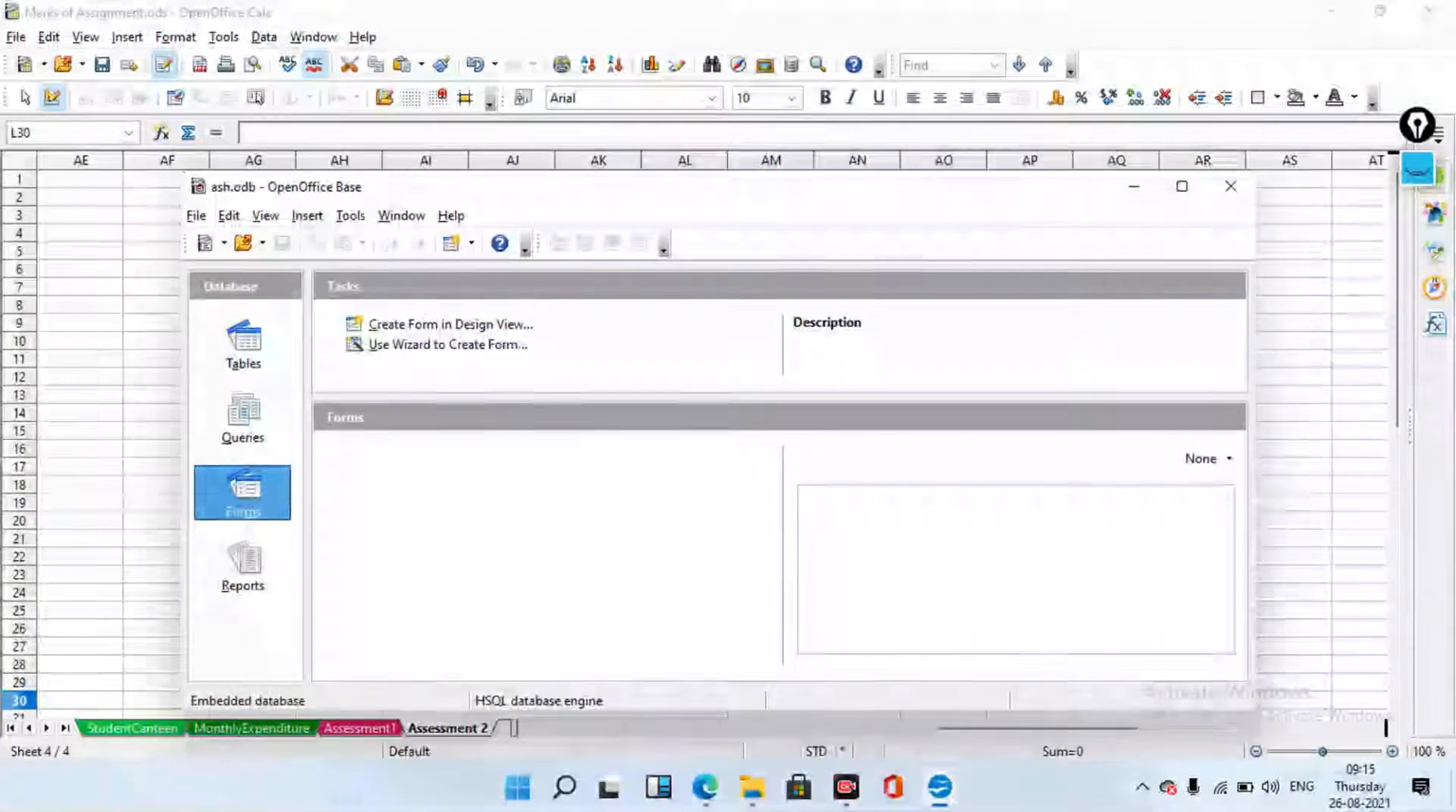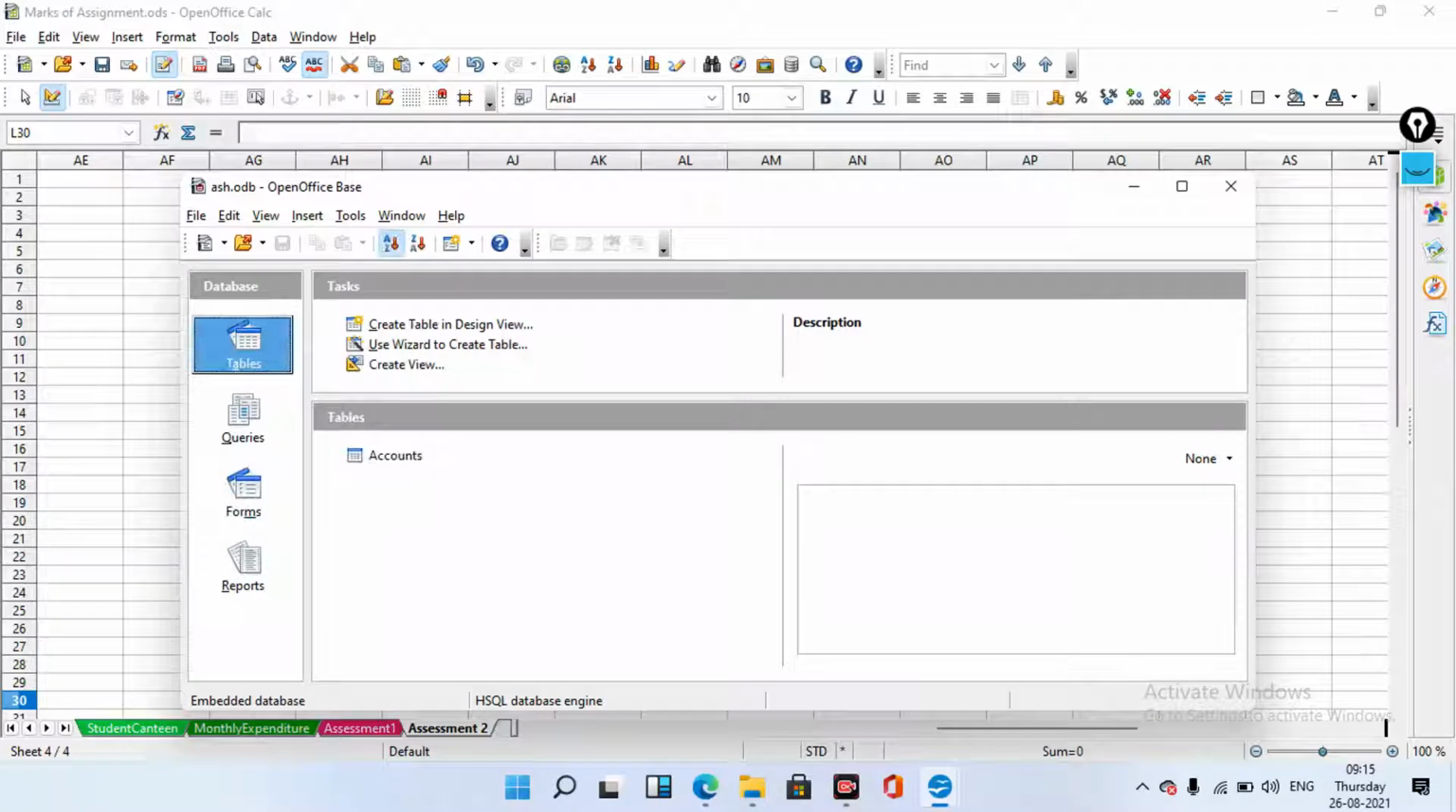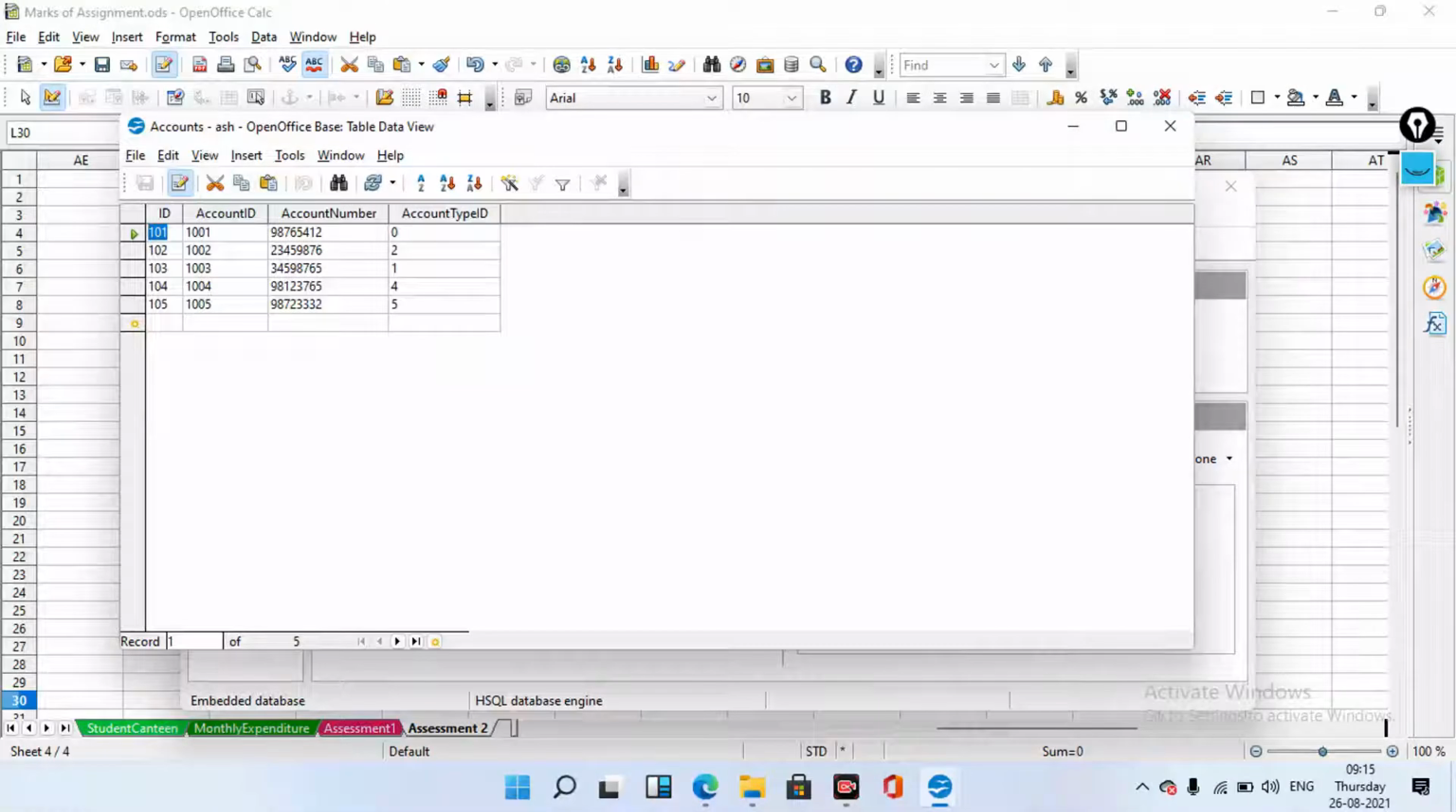And at the left hand side you can see the tables, queries, forms, reports. In the task menu you can see Create Form in Design View. Using wizards you can create the form. If you click on tables, I have created one table, that is accounts. This table I have created: Account ID, account number, and account type.